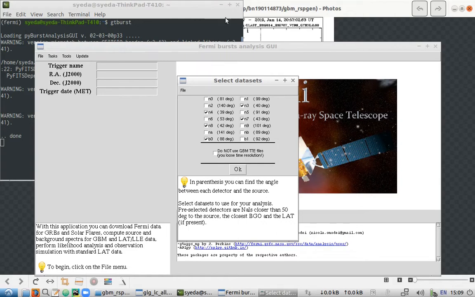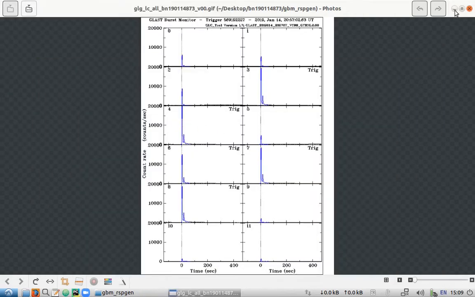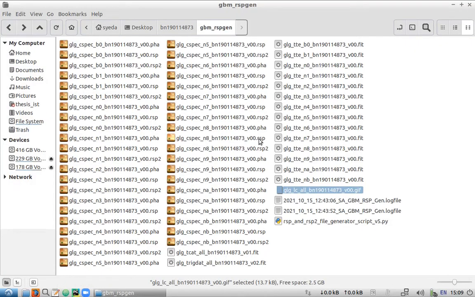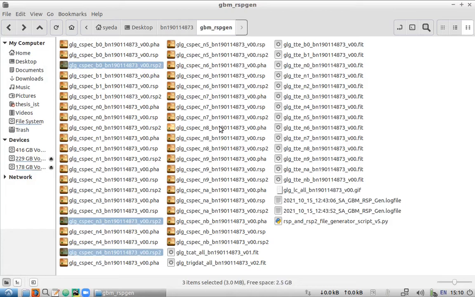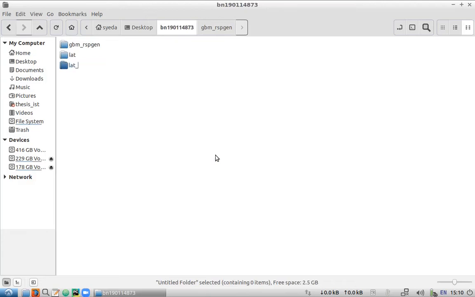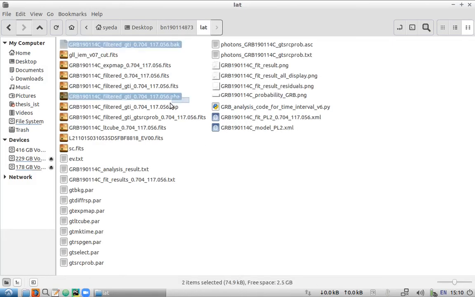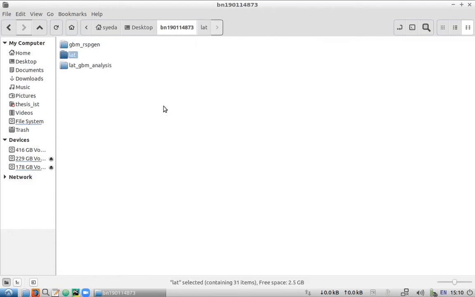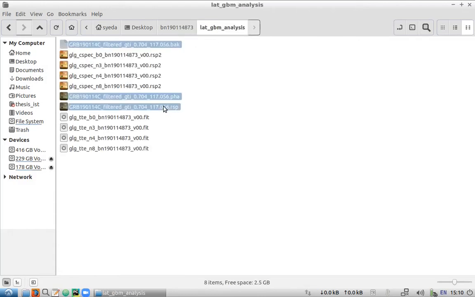So let's close this. Let's close this as well, and we will copy the detector files, response2 files for B0, N3, N4, N8, and the fit files as well. We will copy them and move them to LAT GBM analysis, and we will also copy the background PHA and response file for the LAT data and move it over here as well.